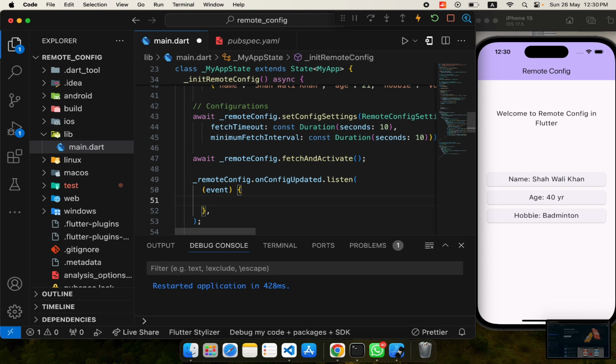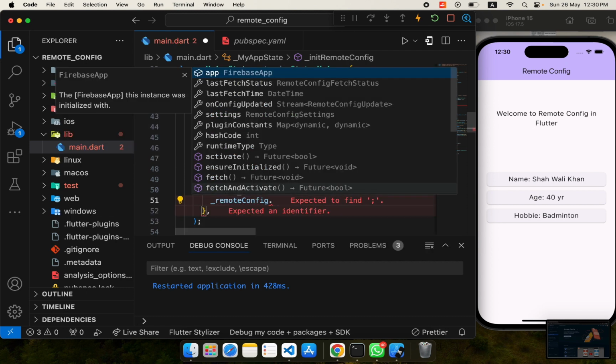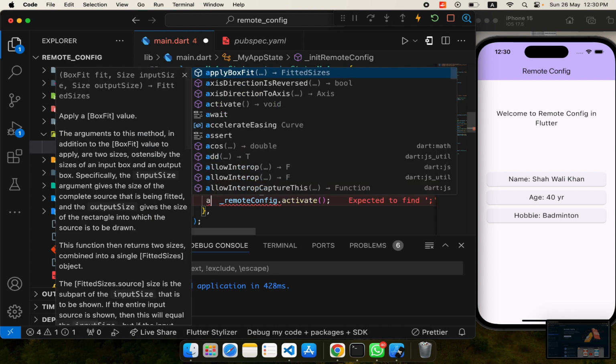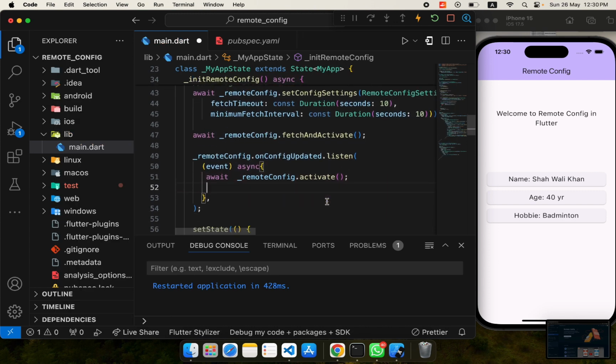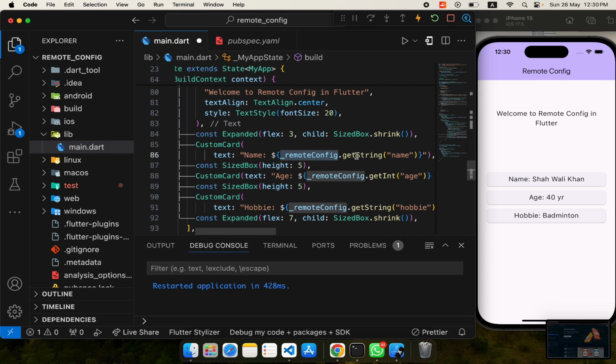So when there's a change and this callback is triggered, I want to fetch the details again. So for that, I will use remote config dot activate. I will activate to fetch the new data, and it will be an async operation. So I will also put await here, and after that I will call set state in order to let our app know that we have updated the data. The remote config now has updated data, so the data here is also updated.